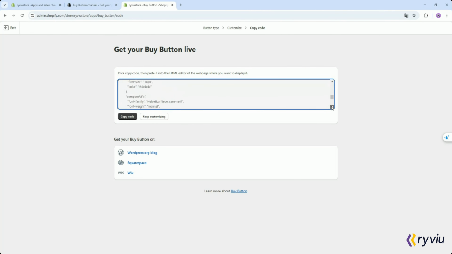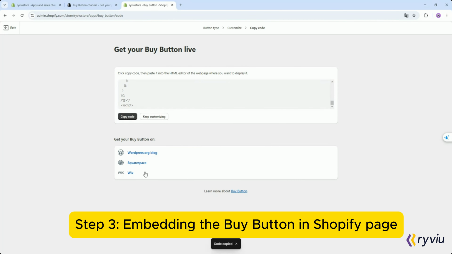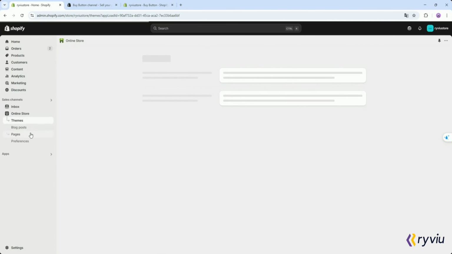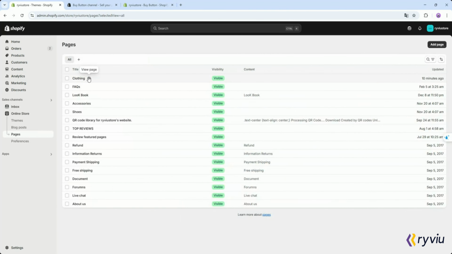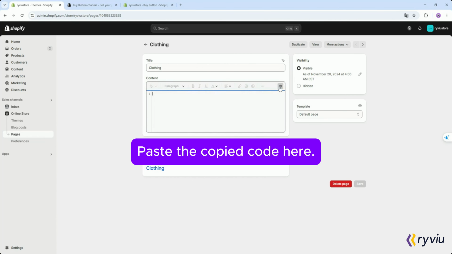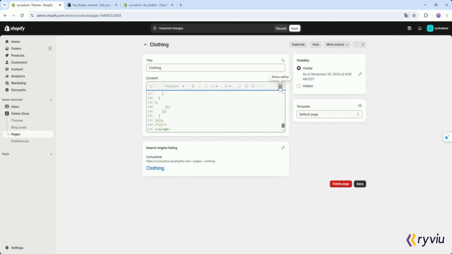Now that we've got our code, it's time to add it to your website or blog. Simply copy this code to embed it in your Shopify page. Step 3. Embedding the Buy button in a Shopify page. Head over to Online Store, go to Pages. For example, you want to embed the Buy button on the Clothing page. Click on the two inverted arrows icon, open the HTML box, then paste the copied code into that area, and then close it.